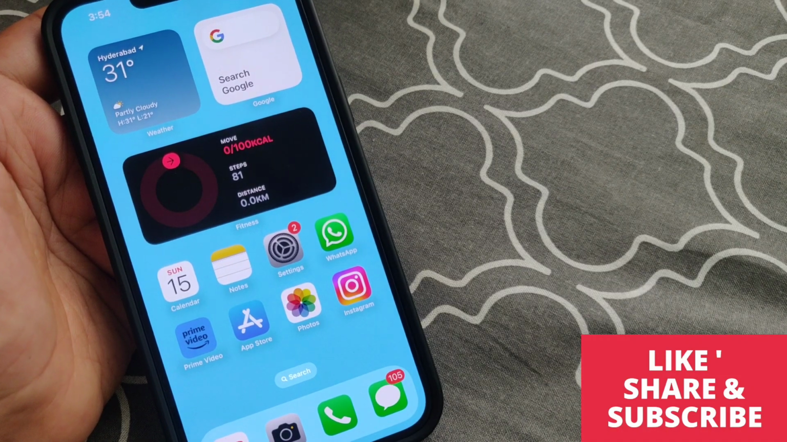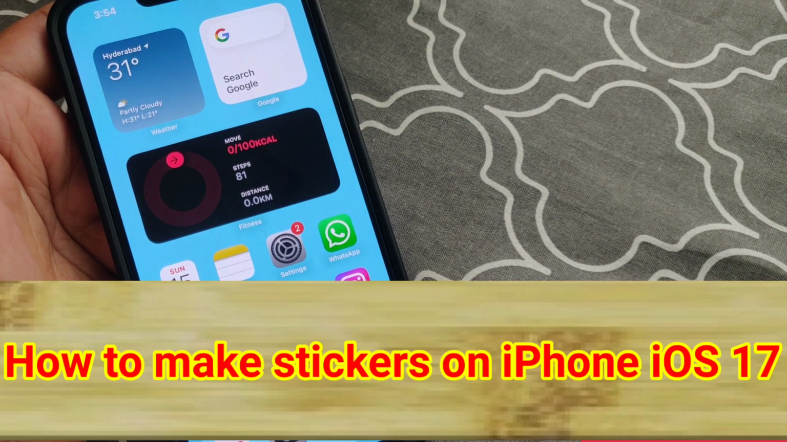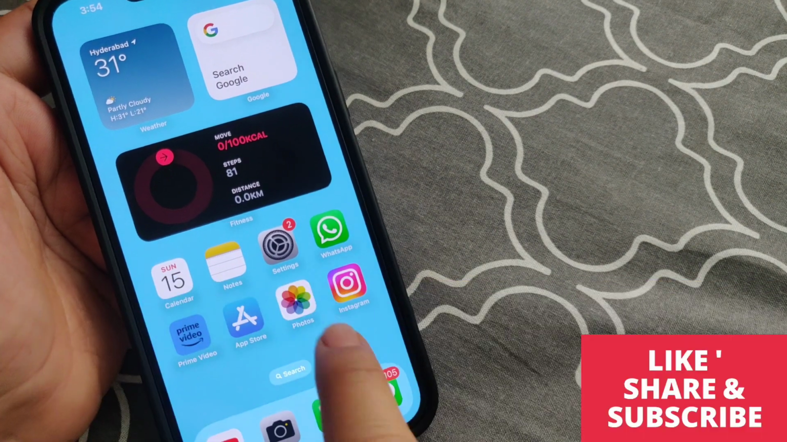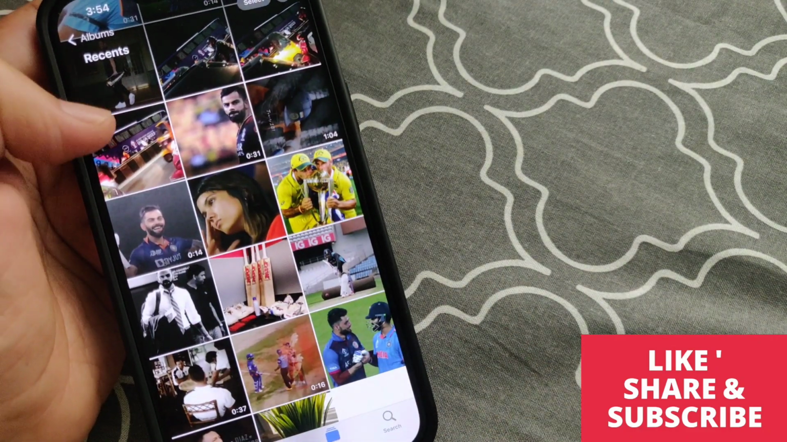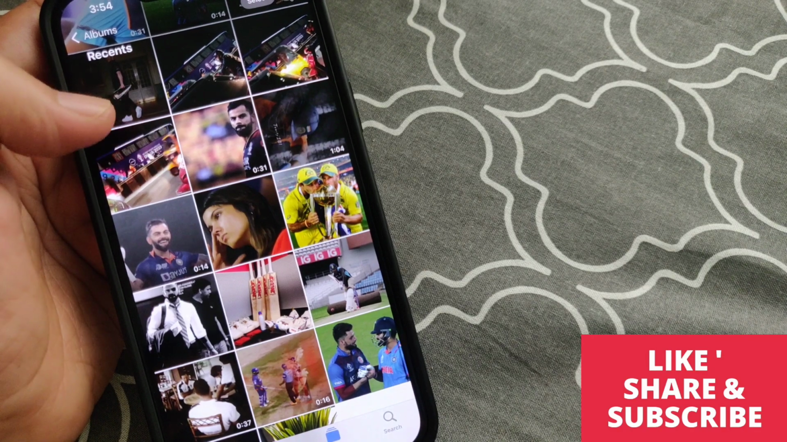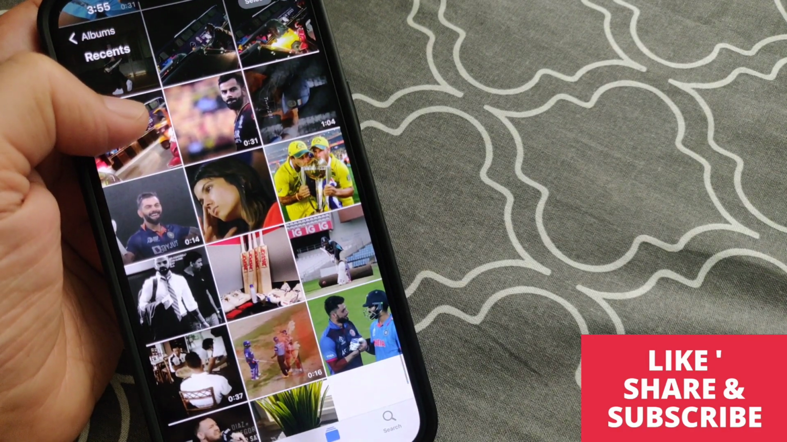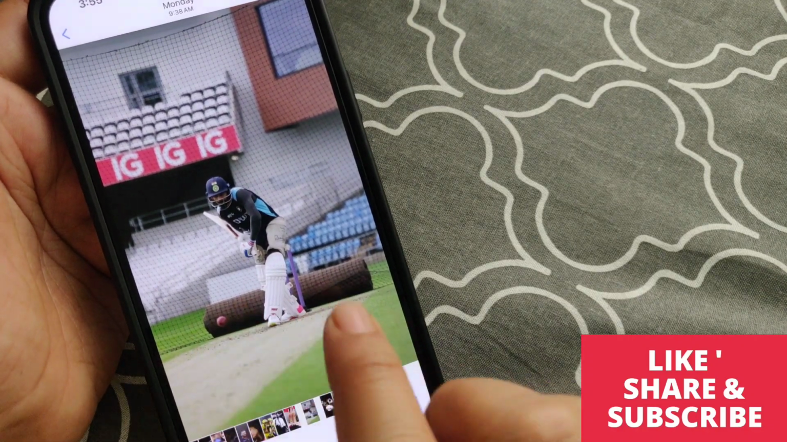Hey guys, let's see today how to make stickers on iPhone iOS 17. So for that, just go to the Photos section and try to select any photo which you want to create a sticker from. So let me select this one. Yeah, so I have selected this photo.